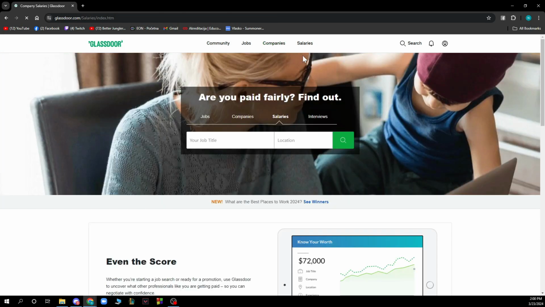Also, we have the salaries, where you can see, are you paid fairly? You can find out if you have been paid fairly by typing the job name here.